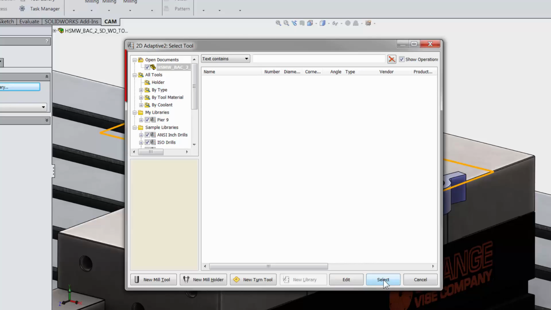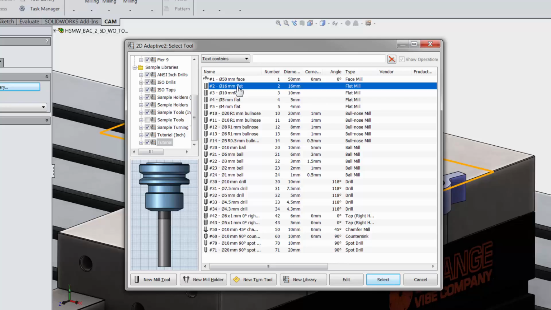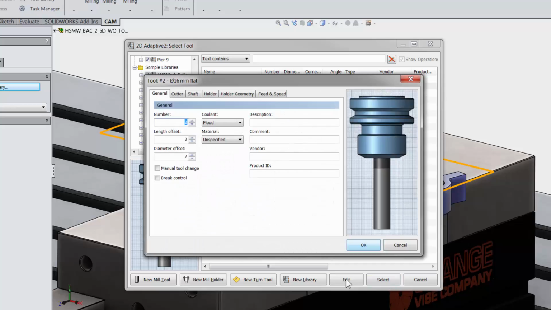To the left, we have our tool library, and HSMWorks already comes with many tools so you can get the job done quick. I am going to scroll down and select the tutorial folder, and here at the top I have a 16mm flat end mill. I am going to click once to highlight it, and then I can move down to the bottom and either click select if this is a tool I want to use, or click edit. This will open up all the information about the selected tool.